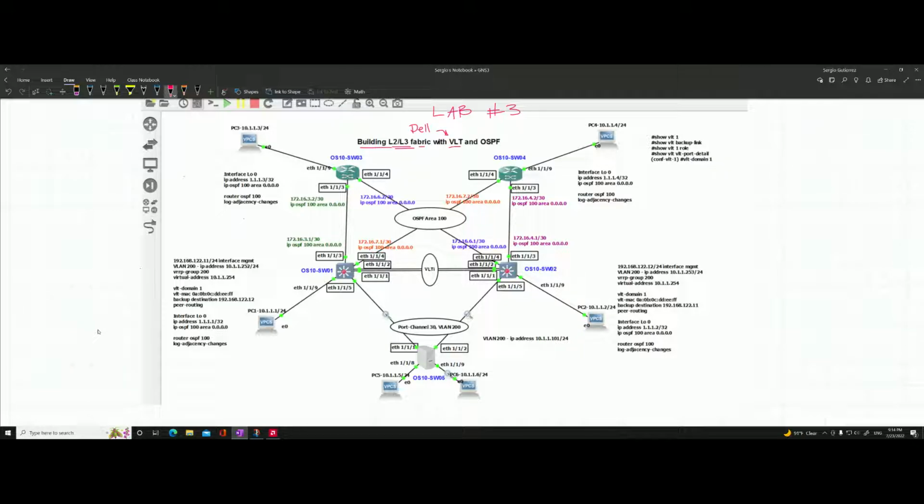technology. And if you watch my previous videos, especially lab number 2, you're going to see that we are using that technology to provide a redundant pair of switches, multi-layer switches, right, running layer 2 and layer 3 protocols for giving redundancy to downstream devices.